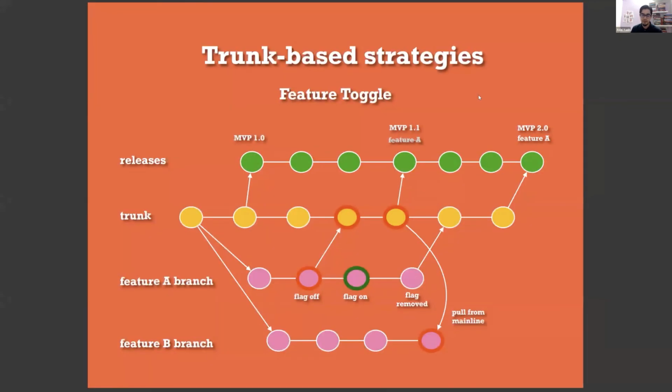So in the summary, trunk-based development complements continuous integration. Trunk-based development is the key enabler for continuous integration. If you use trunk-based development, indirectly you are adopting continuous integration. So hopefully it initiates an interest for the listeners to use trunk-based development and feature toggles.